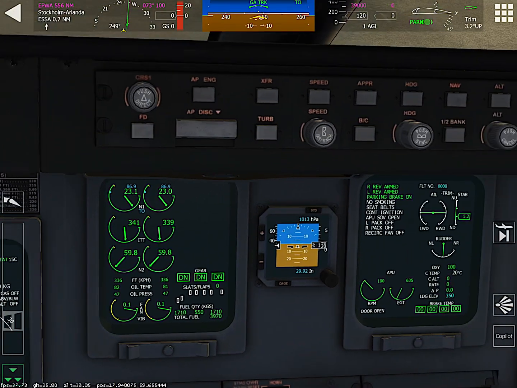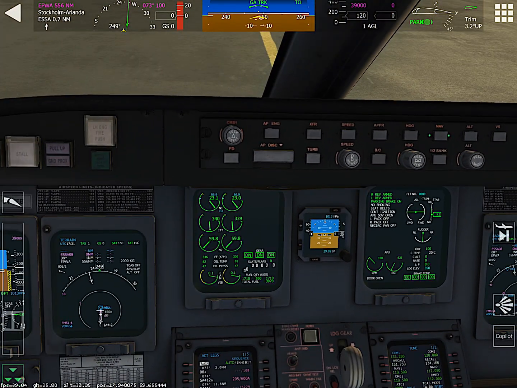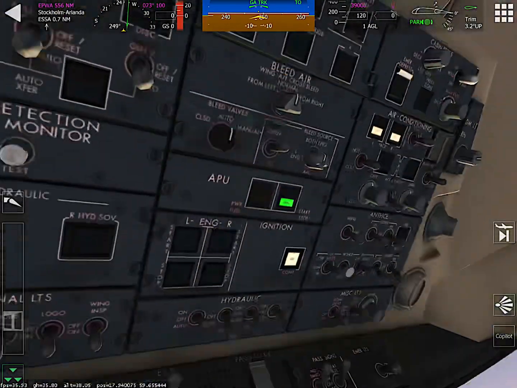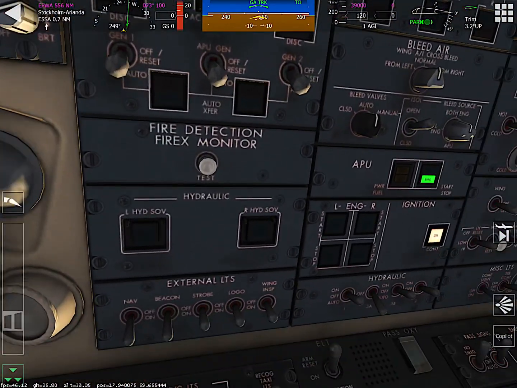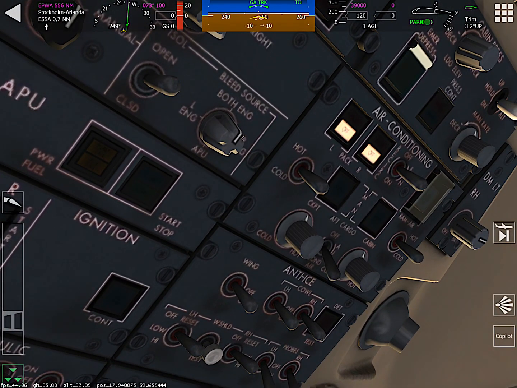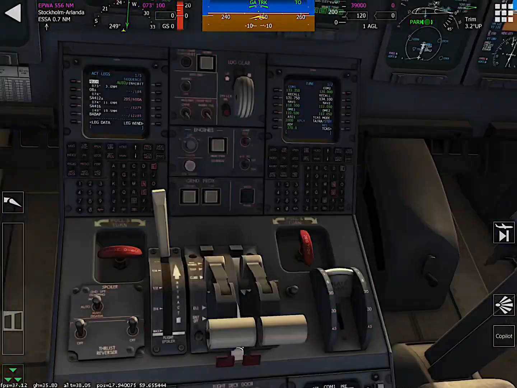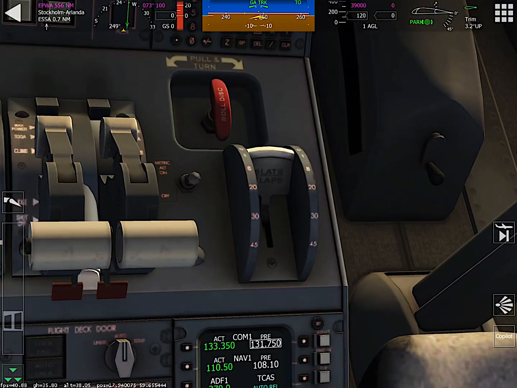Let's arm the flight director and the navigation. Now that our plane is purring like a lion, you turn off the ignition, turn off the APU, turn on the air conditioning and both packs, and let's set our flaps for takeoff, and I believe we are about ready.